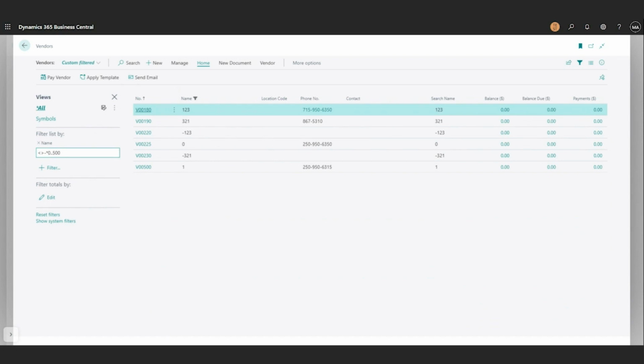So I'm going to put does not equal, and then I'm going to have my negative followed by a wildcard, and then I'm going to put an ampersand. So essentially what I'm saying is does not start with a negative amount and is between 0 and 500. Okay, and let's click enter there. And the negative numbers are gone.